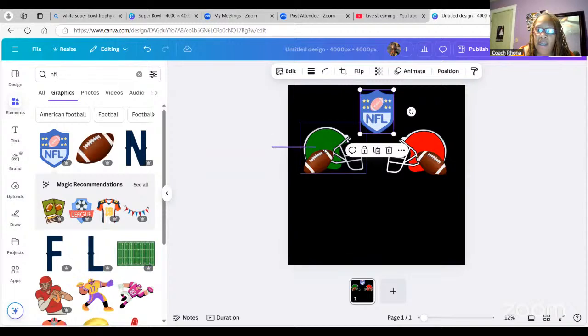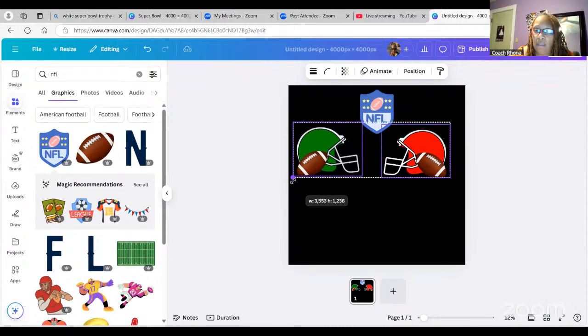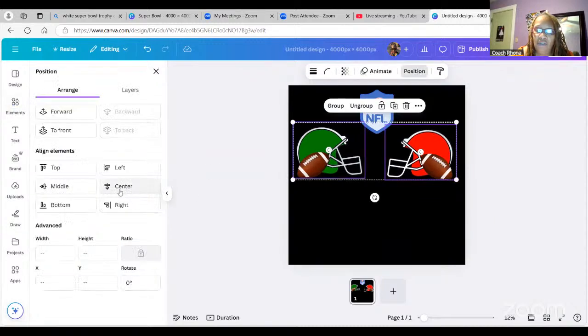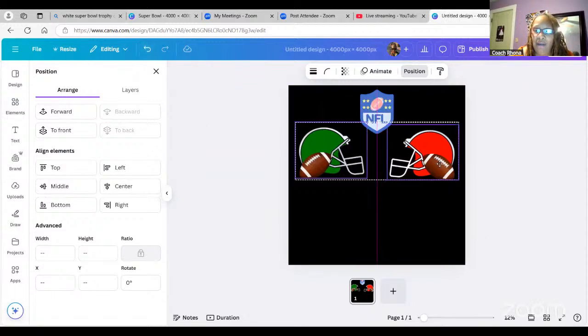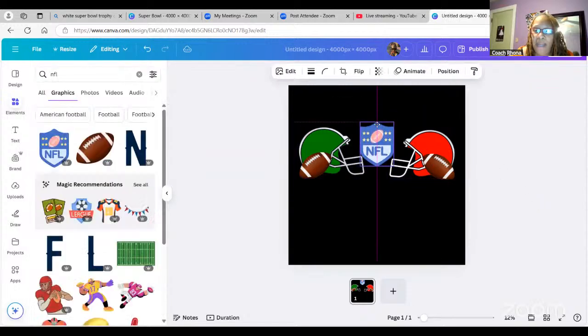I'm gonna go ahead and highlight these two. That way, when I resize it, it's all grouped together. I can do it together. It's not grouped together yet. So I'm just making it a little bigger. I'm gonna go to position and I'm gonna put it, oops, I forget I can't do it like that. Okay, so I'm just gonna slide it over and you see the line right there. It's telling me it's in the center. Okay, so then I'm gonna bring my NFL back down.